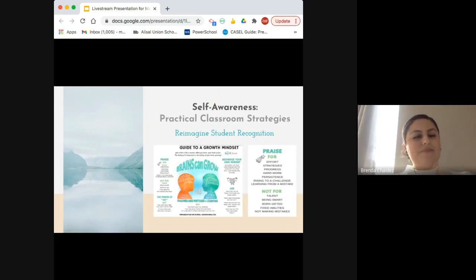So I know the chart is very small to see, but I'm assuming that you'll have access to this presentation. But it's very important that in our classroom as teachers, as staff, that we praise our students for their effort, for their strategies that they're using, right? For their hard work, for not giving up, for being persistent. And I always like to even praise them for the mistakes they make, to know, hey, a mistake is a step towards learning.